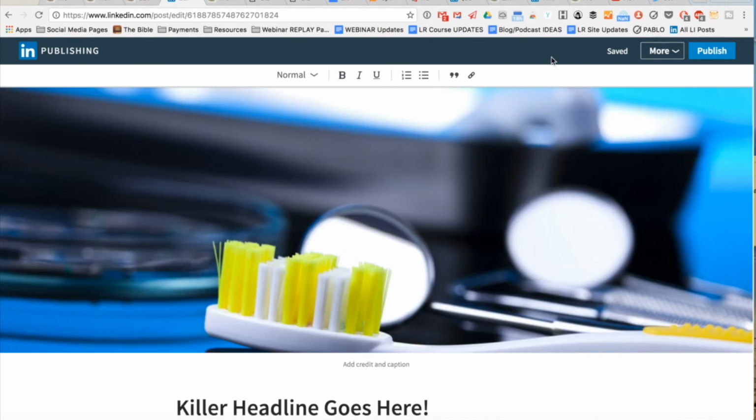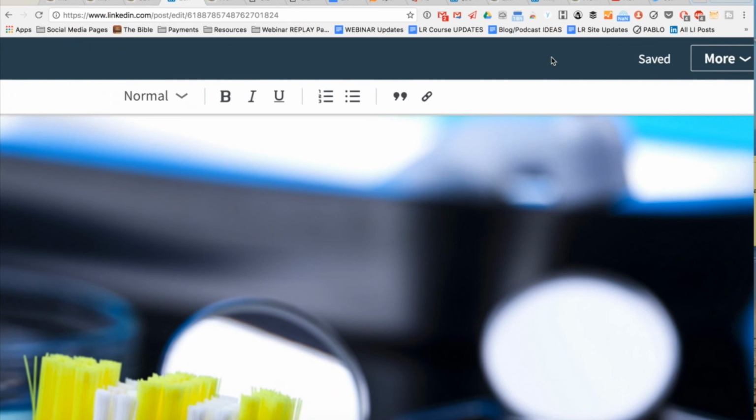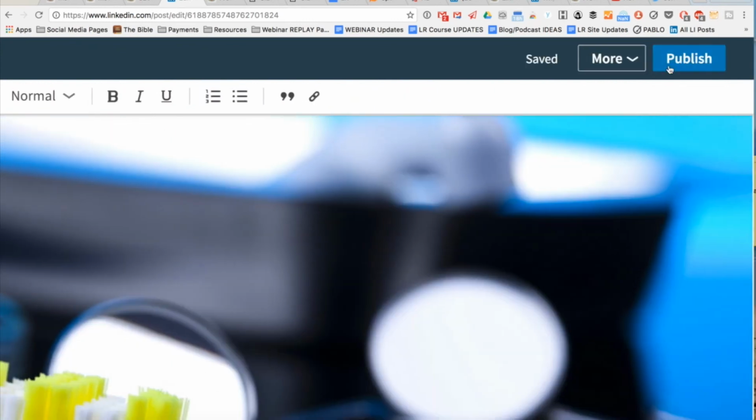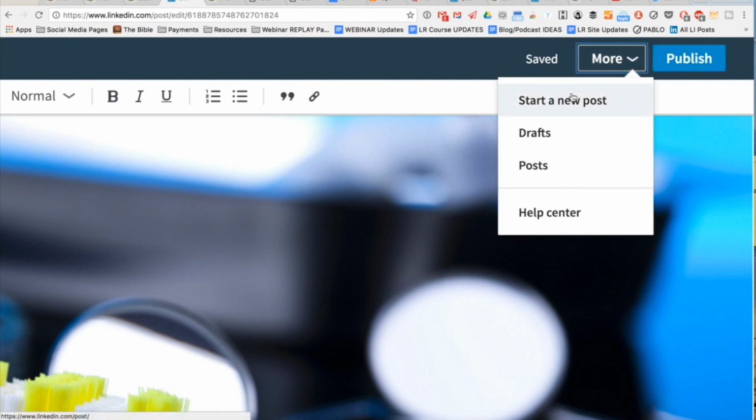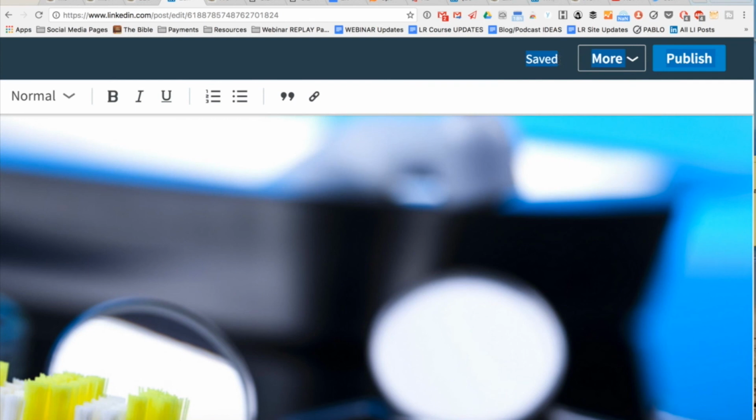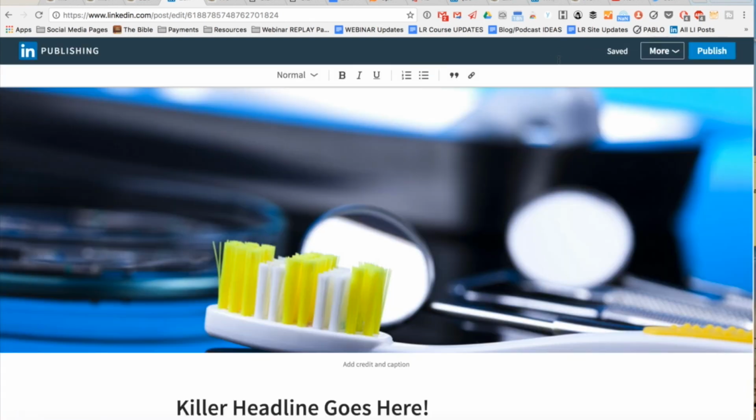Now, a couple more quick things as we finish up this module. You'll see in the top right corner, this is the publish button. Don't hit that until you're ready to make this thing public. More is going to show you, oh, do you want to start another new post? Do you want to look at ones that you've drafted, get help, look at other posts you've already published? LinkedIn will automatically save your progress. You see that little save button? Every time you change something, it will automatically update and save. So I've changed that. It just did it so quickly you probably couldn't even see.